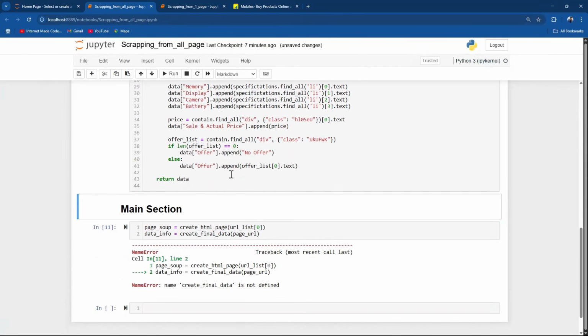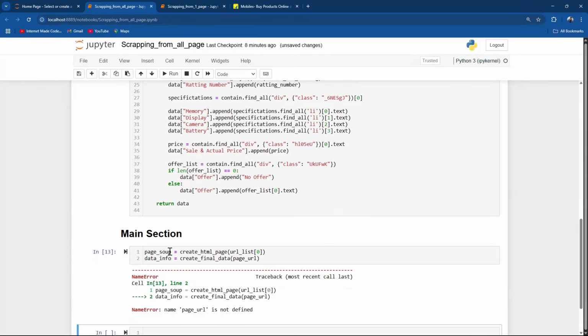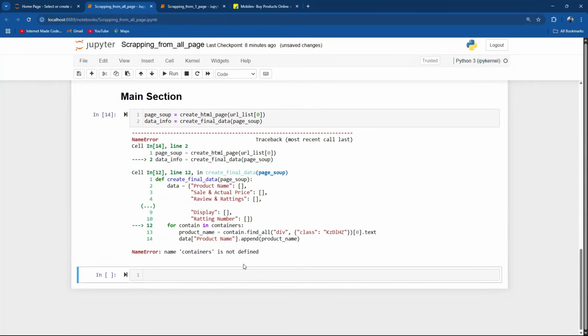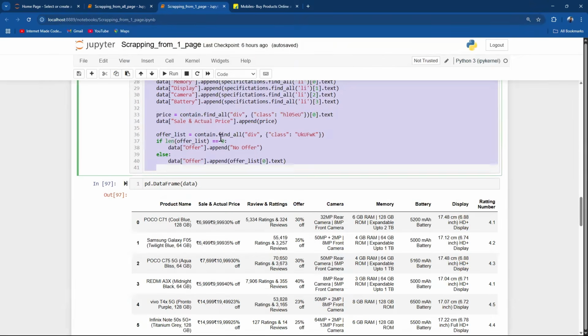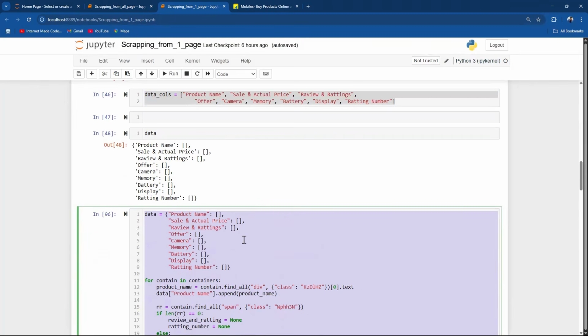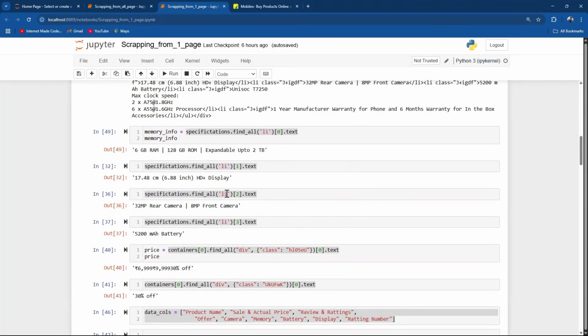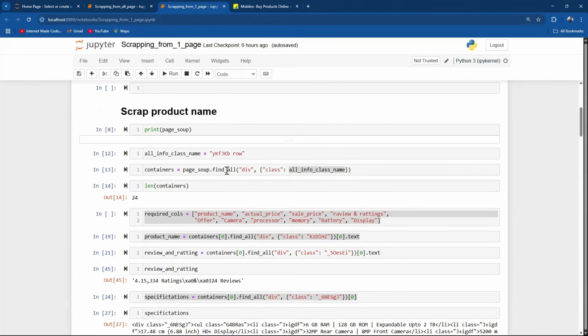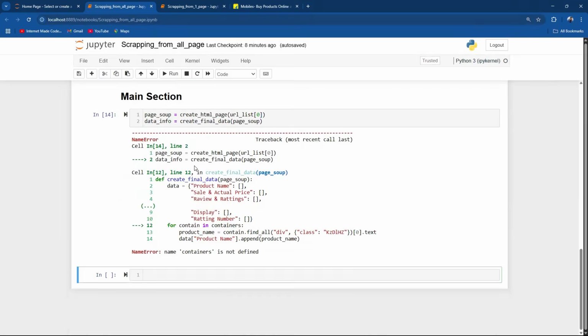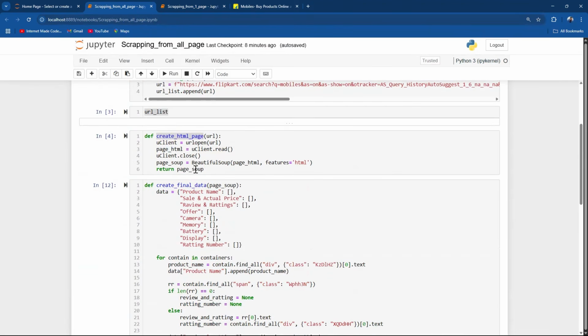Create final data is not defined because I didn't run it. And the page soup is there, and the container is not defined. Yeah, perfect. It's a big thing here. I didn't make the container. Because I separately created the container, I have to put it somewhere.